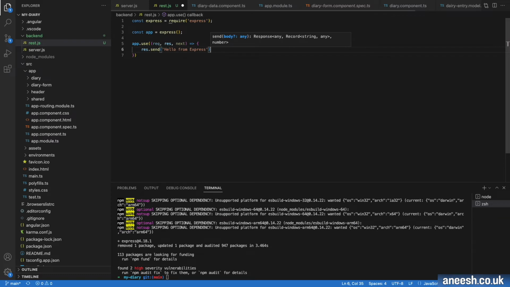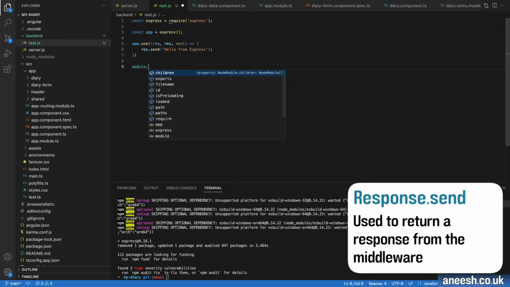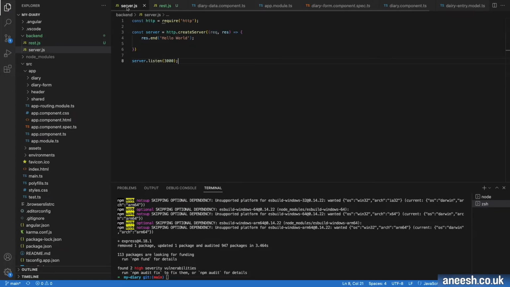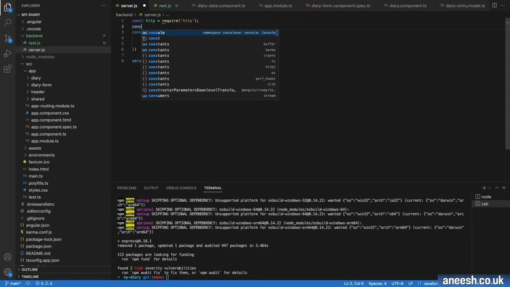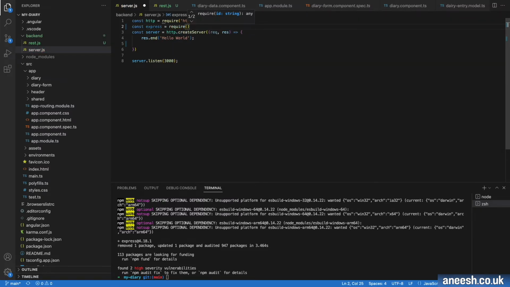To return a response from the middleware, we can call the send method on the response object. So let's pass in a string of hello from Express just to demonstrate this. And to make this Express app available to our Node server, we will export the app by using module.exports equals app. Then if we go into the Node server, we can import the Express app by using a constant of Express, and then that will equal require, and then we're just going to pass in the relative path of our Express app, which is the rest.js file.